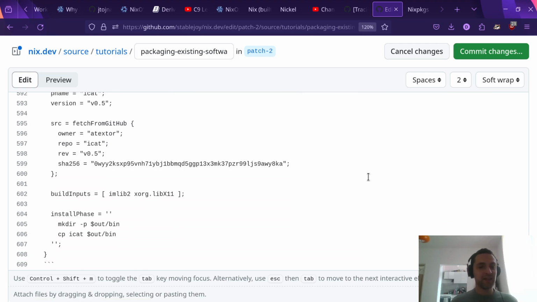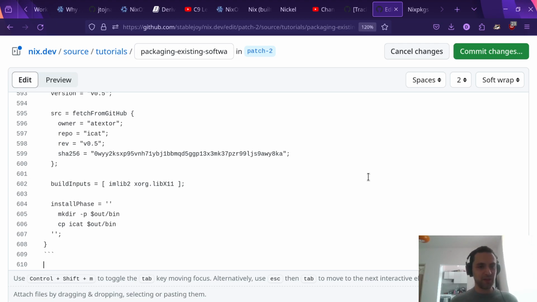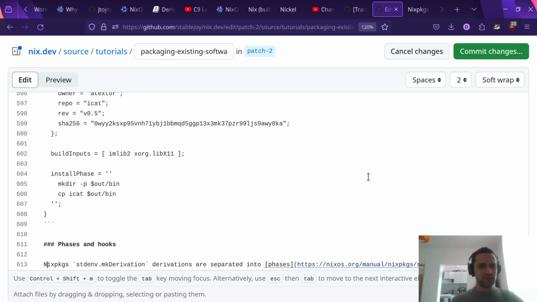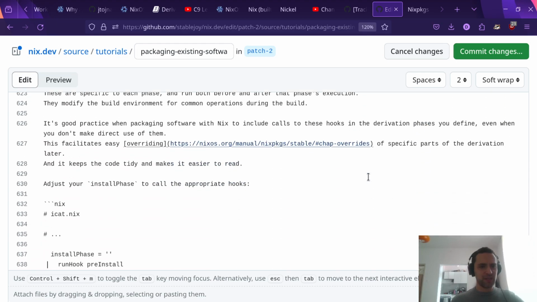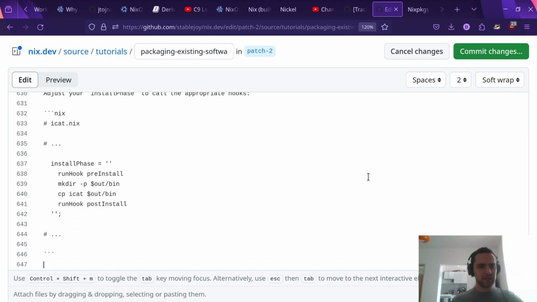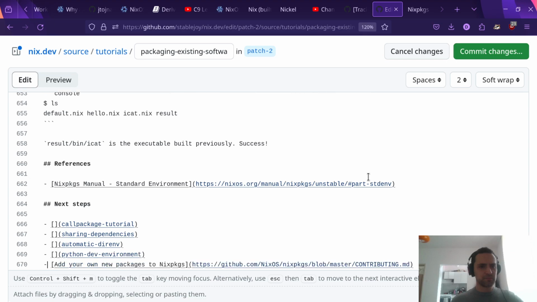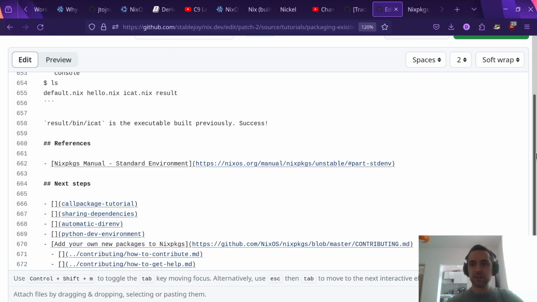But at least I understood now, because the default.nix is providing not just the lib, but the standard environment and the fetch zip. So all of these things that come from Nix packages, you need to import them. You cannot just declare them. You need to import them from somewhere. Phases and hooks, icat.nix, successful build, next steps. All right, so this is it.